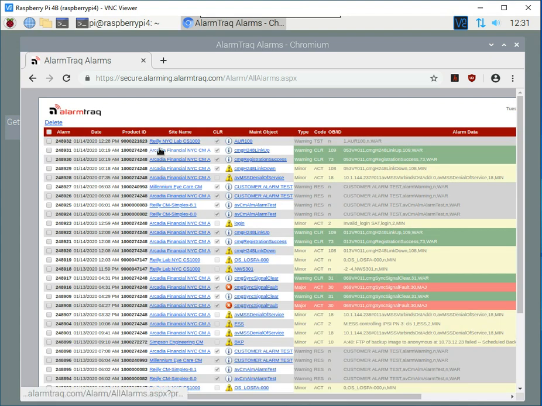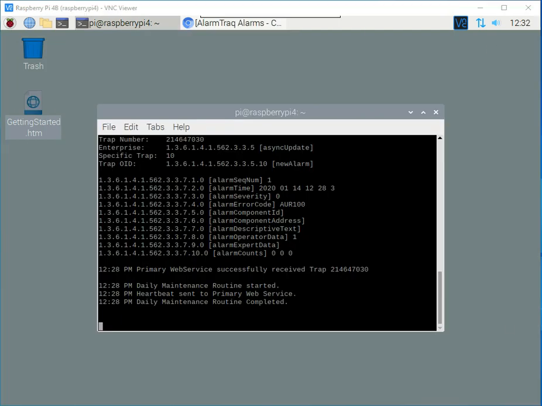Back to the all alarms page, and as you can see, now our new site name, Riley NYC Lab, CS1000, is now there. So now all new alarms coming through that serial port will automatically be associated with that name. So we're going to go ahead and minimize here, and we'll be able to monitor the alarms as they come in.